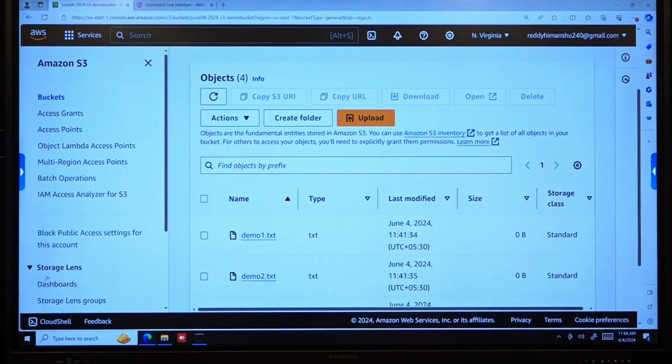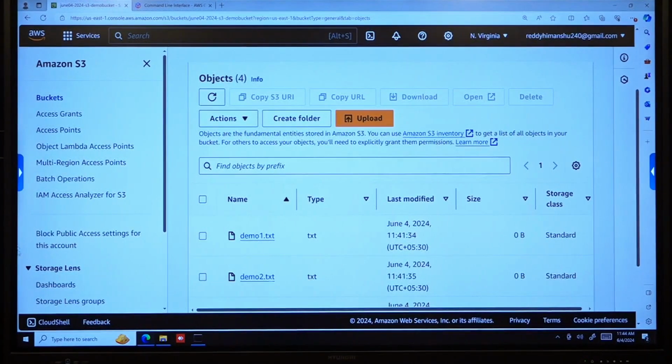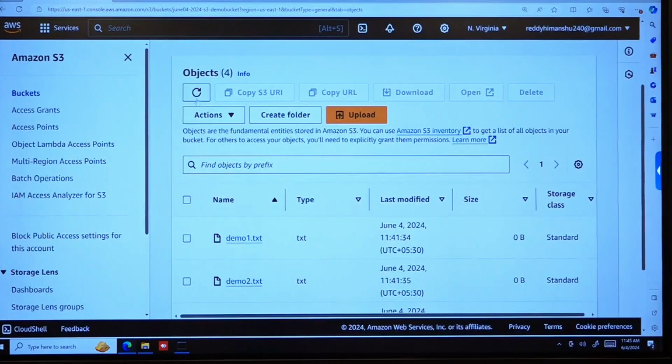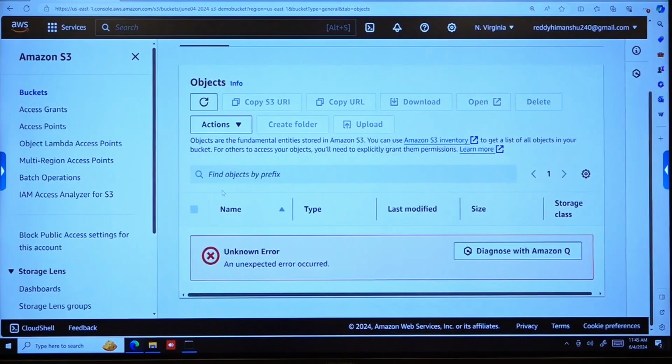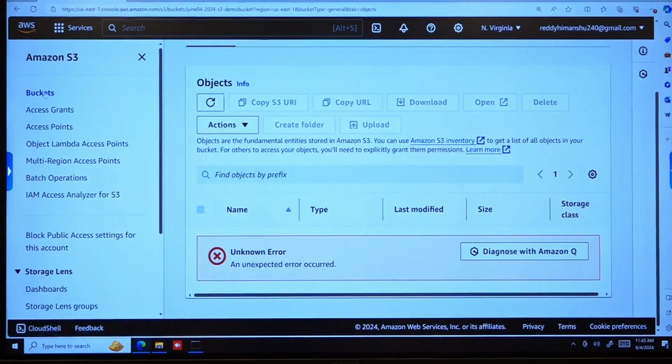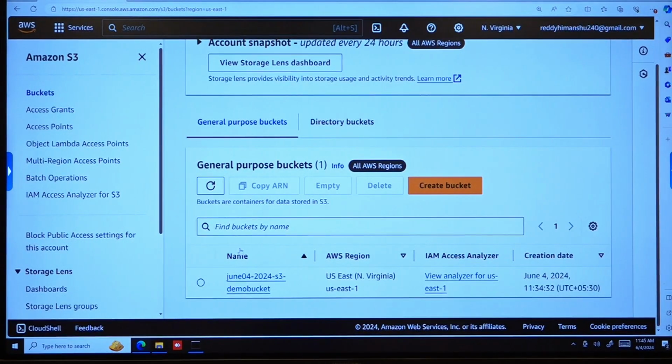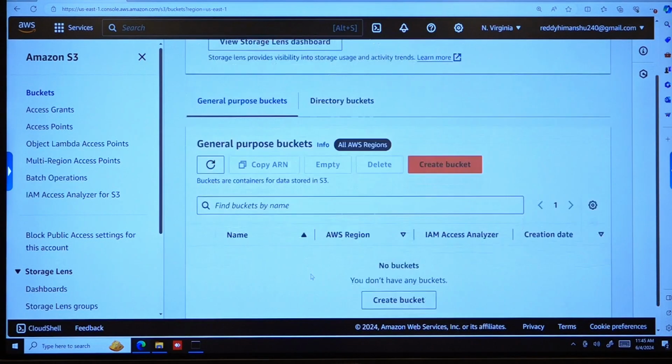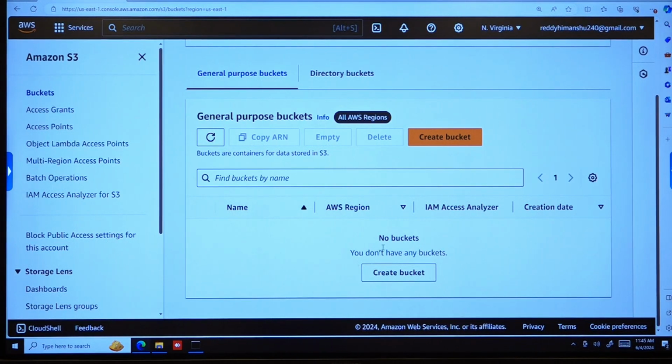So let us get back to our browser. If you refresh the page, you can see an error. When you click on buckets, you can see nothing. Is the bucket still there? No, it should not be, because the bucket has been removed. No buckets are there. So this is how you can work with S3 through the CLI.